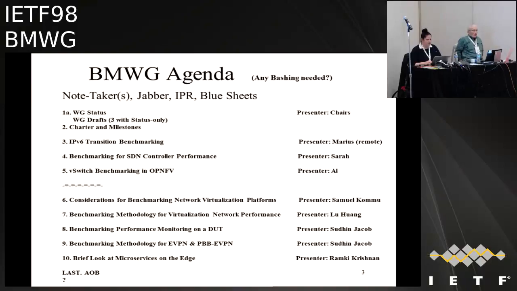And then, as always, in BMWG, we have many proposals for new work. So we'll begin that with a discussion of network virtualization platforms from Samuel, methodology for virtualization network performance. Is Lou Wang here? Lou? Oh, okay, good morning. And I see Sudin is here to do the performance monitoring and the EVPN, PBB-EVPN drafts.